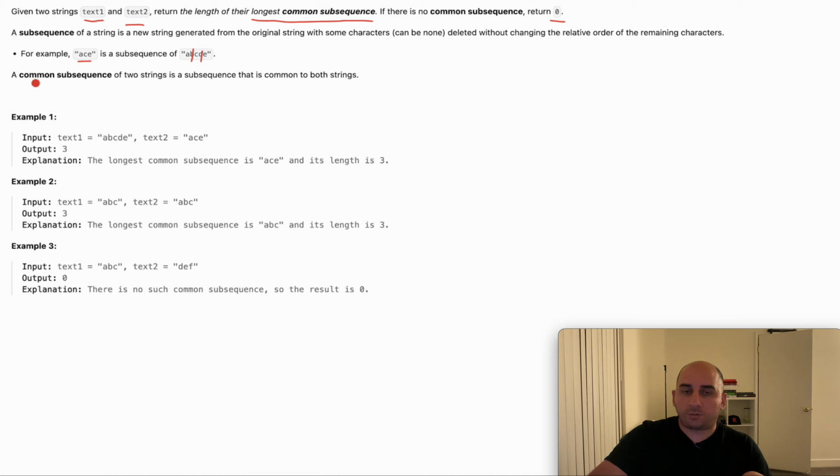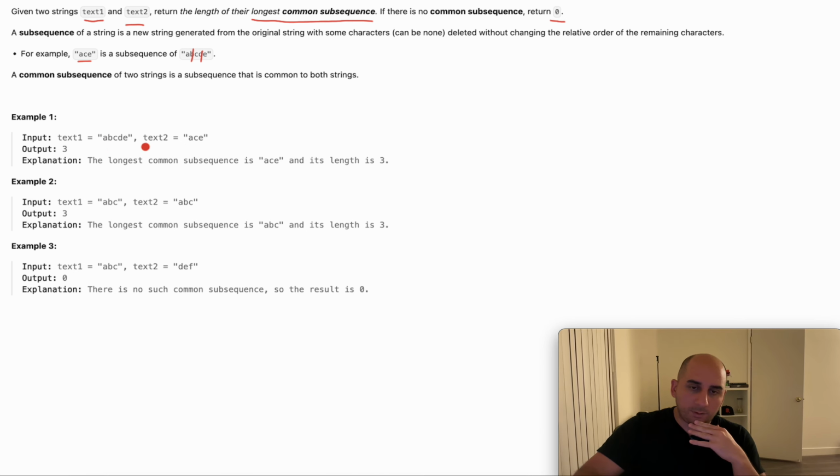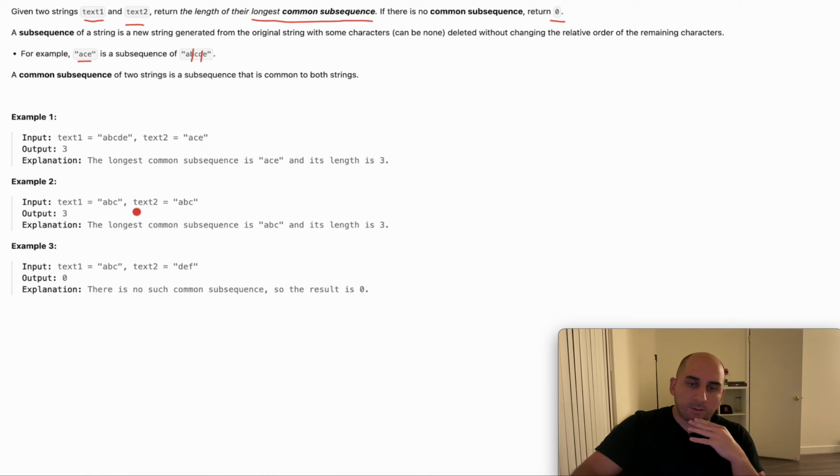And we are given a definition of the common subsequence, which is a subsequence that is common to both strings. So for example, in ABCDE and ACE, the common subsequence length is 3 because ABCDE contains ACE. In another example, we are given ABC and ABC, so they are equal, and we just return 3. And in this case, ABC and DEF, there is no common subsequence, so we return 0.